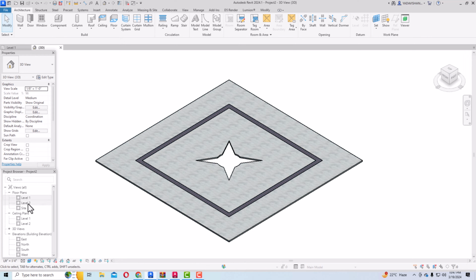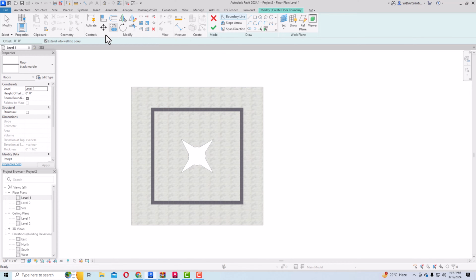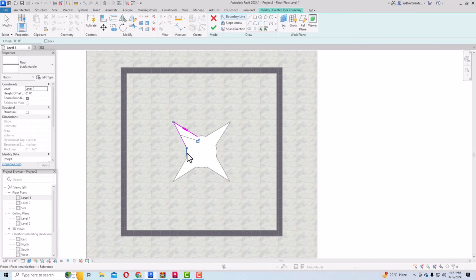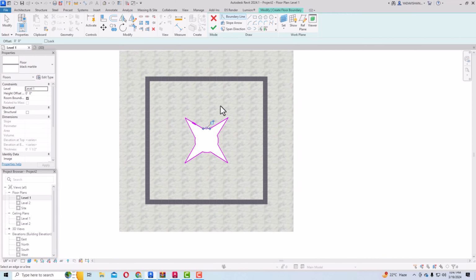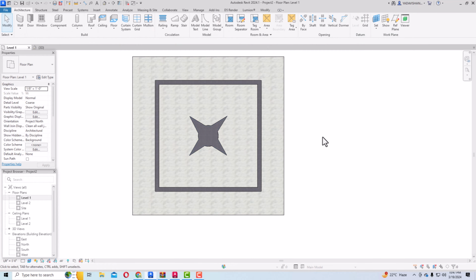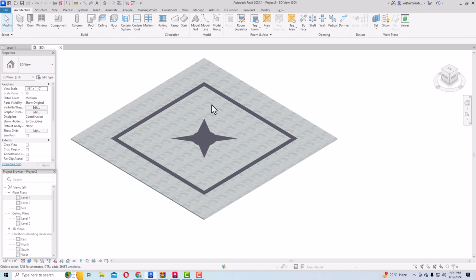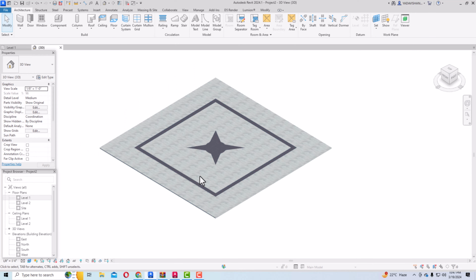So now again we'll follow the same technique. So I'm going to floor here, and we'll use black marble only, and I'm going to use pick lines again, and we'll quickly use this pick line. So I'm going to use this finish edit mode, and you can see this pattern is created here. So you can see this is the simplest form of creating floor patterns in Revit by using some techniques.